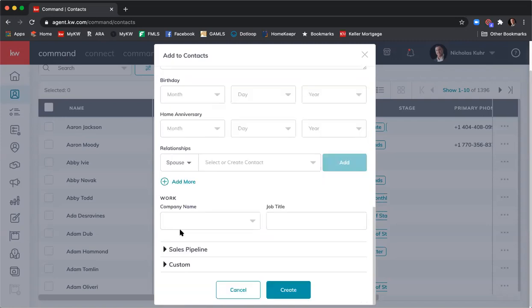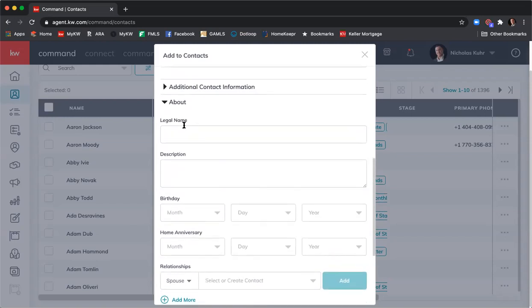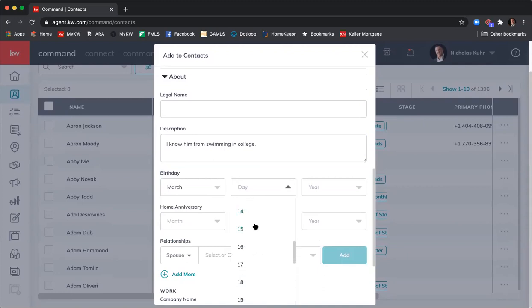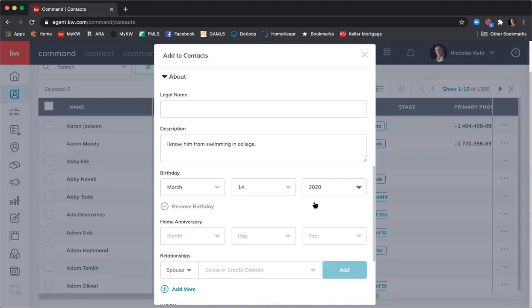We're going to click on About. And here, if you want to put in their legal name, if they have a different name or description, you want to put a little something in there about them, like I know him from swimming in college, whatever, you can put a little note there. Birthday, you can add their birthday. Now, if you don't know the year of someone's birthday, I recommend that you just use the current year. Now, I obviously know that this is my birthday, that I was not born in 2020, but it allows me to at least have the correct day.